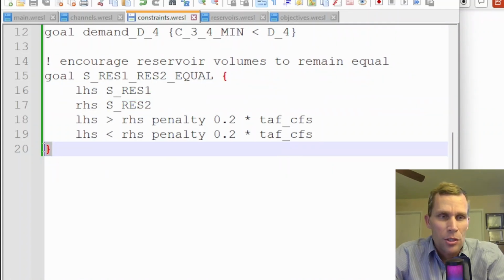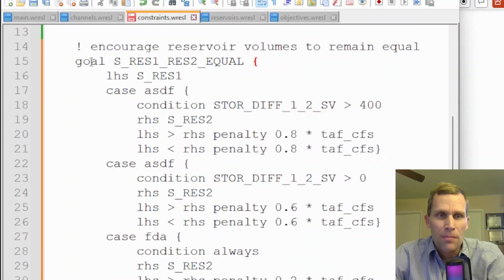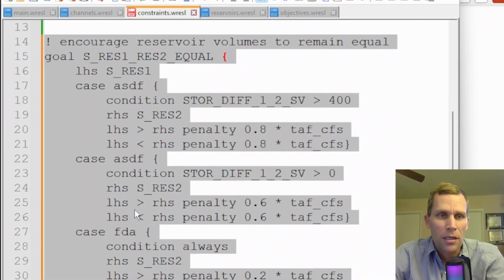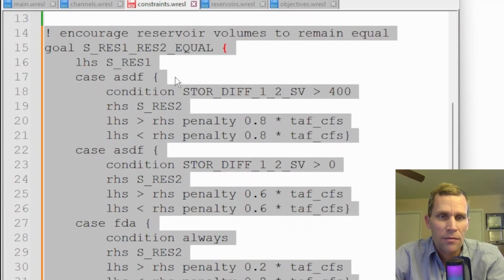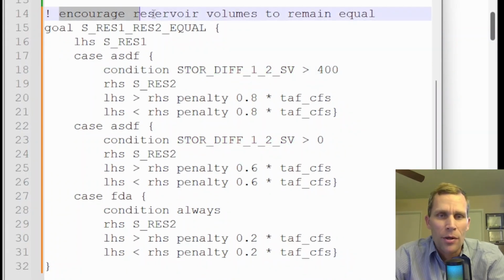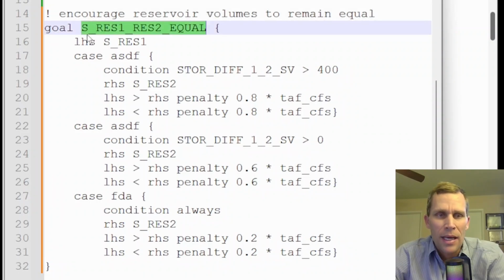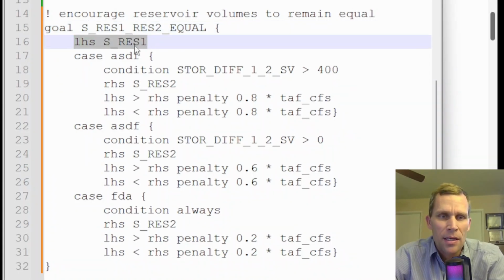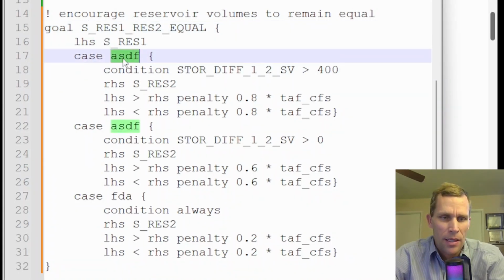But what I'm going to do is delete that and then paste in some similar looking code that also takes advantage of our state variable right here, which is what we just defined. So let me go from the top here. Again, we're encouraging both of the reservoirs to remain equal. The goal is going to be called res1, res2 equal. Goal is a constraint. Here I'm defining the left-hand side, and then we have a case ASDF.